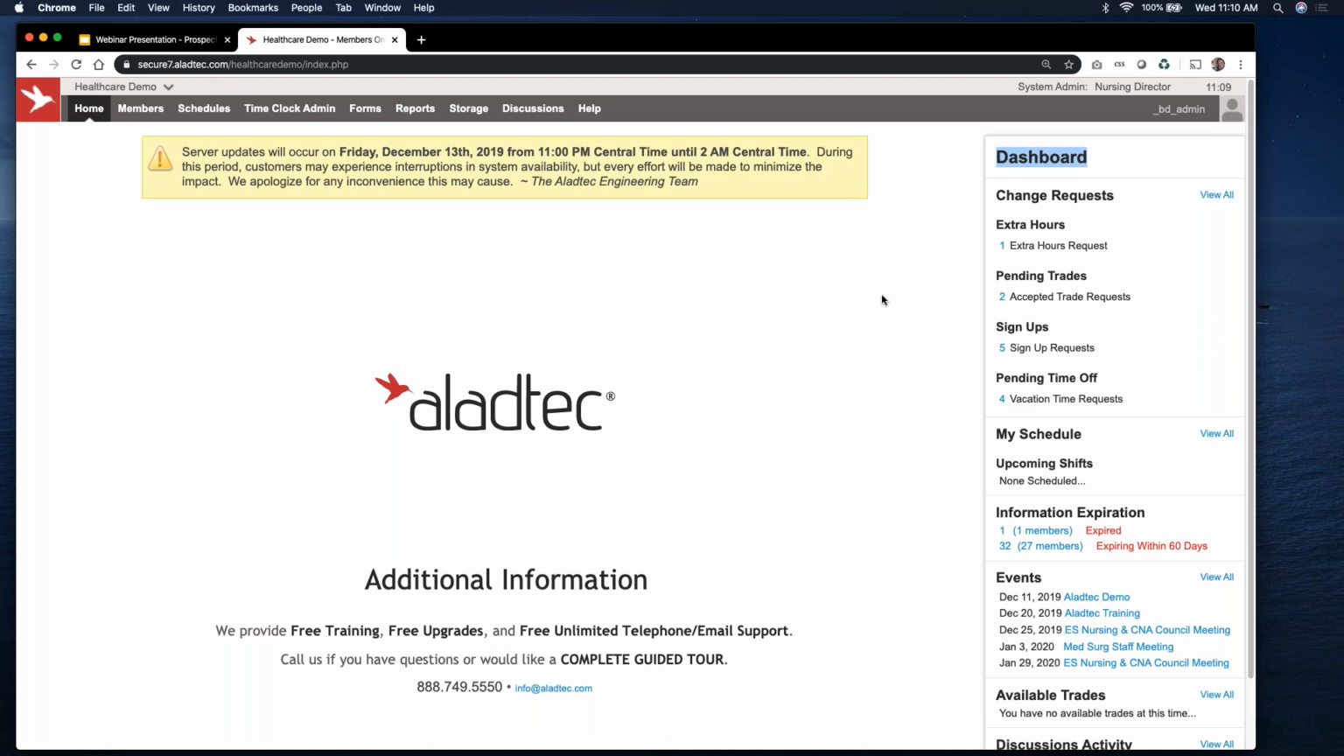The last thing is our extra hours. Think of that as if you have worked past your normally scheduled shift. Maybe you got held over for some reason, or you came in early. This allows you to submit those extra hours outside of your normal scheduled shift and get that information in there. The administrator would then go ahead and approve those.